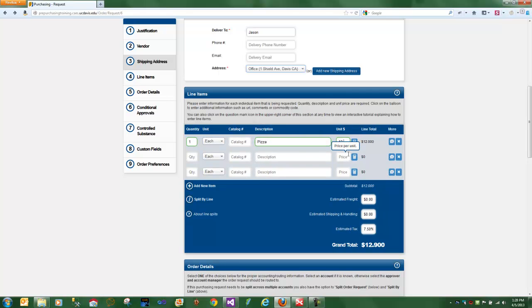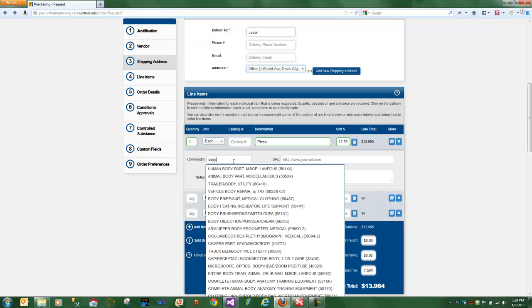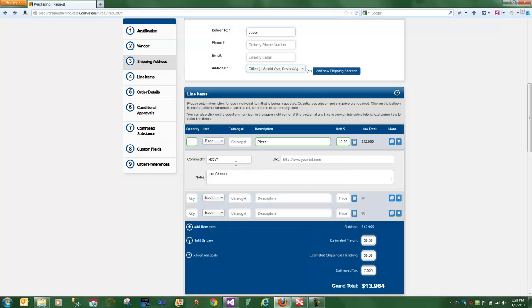Get price. There's extra information you can enter. You could say URLs, commodity codes. You go search for body. There's actually a human body part, miscellaneous. I don't want all that. Let's just pick that. Gives you the code. Don't really care about it because it's not a pizza. You can enter multiple items.